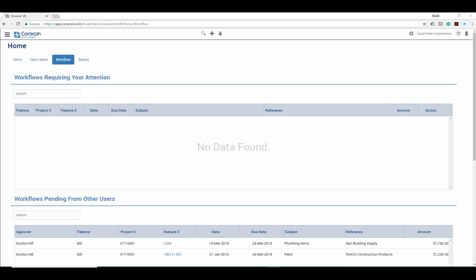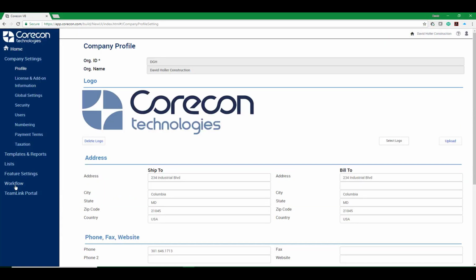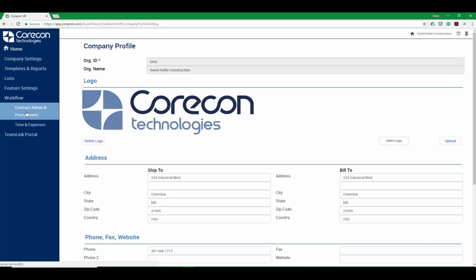To turn on and set up workflow approval processes for contract administration and procurement transactions, simply go to your Global Settings and click on the Workflow tab. We're going to be talking about contract administration and procurement first, and a subsequent video will cover time and expenses.